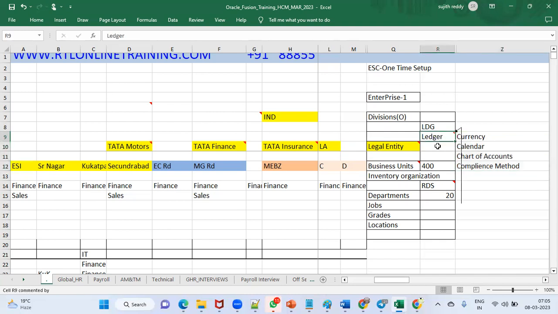The ledger is a logical organization which is associated with our legal entity. So the legal entity must be assigned to the ledger, and the legal entity must be assigned to the LDG. The ledger is used to maintain the accounting information. The LDG is used to maintain the payroll related information.